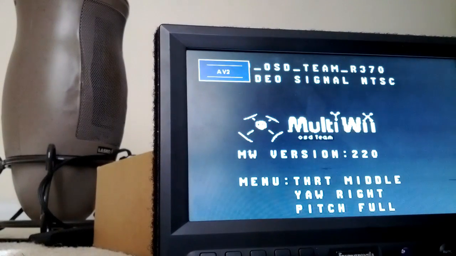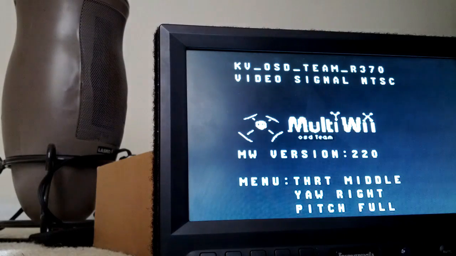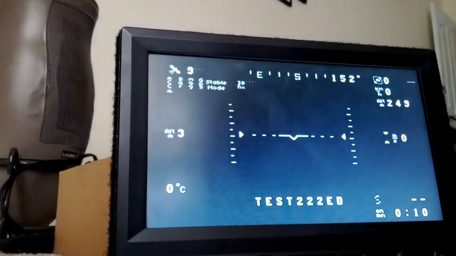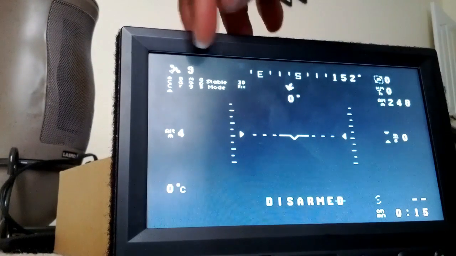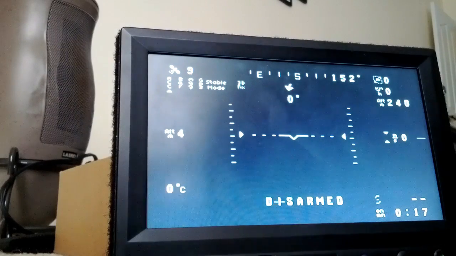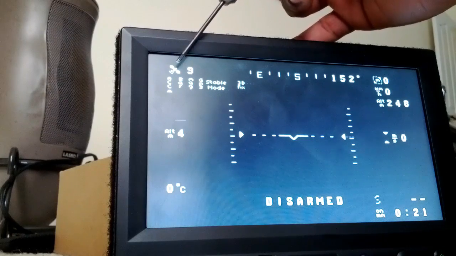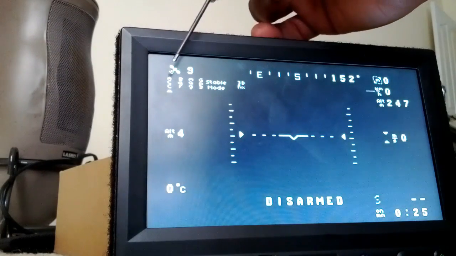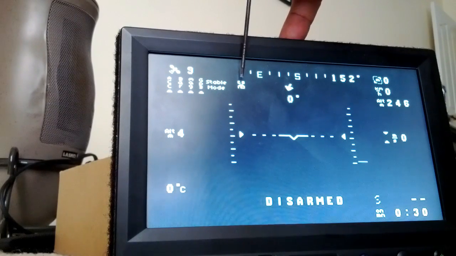All right, so it's booting up and you'll see it's the KV OSD team software, R370 KVOSD screen. So there you have your screen and everything. Right here you have your satellites. You have your satellites here, you have your ACC, your barometer, your mag, and your GPS. So every time I turn the switch on, these light up, and then the go home feature is here.